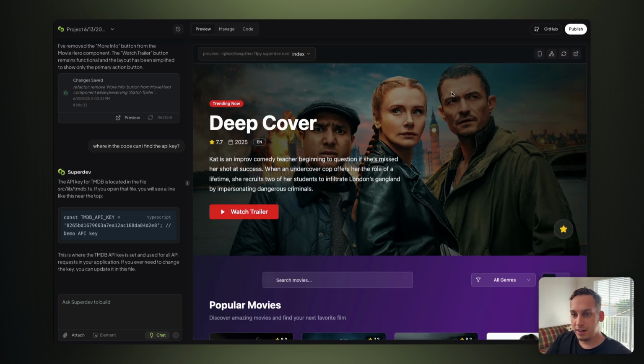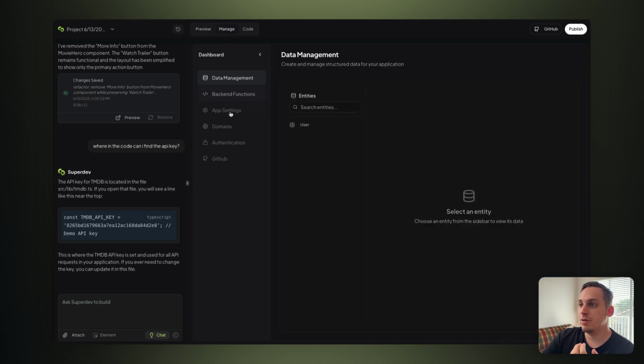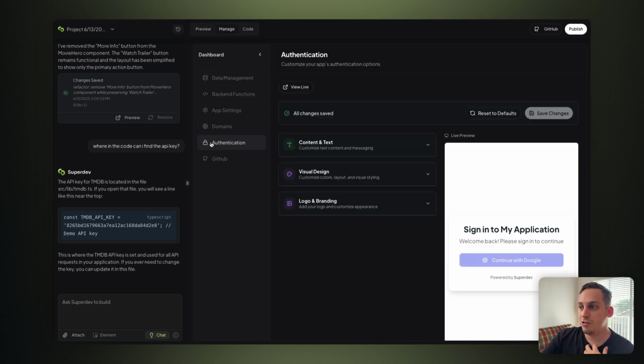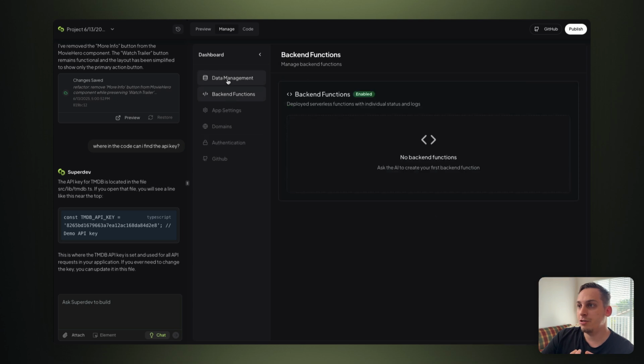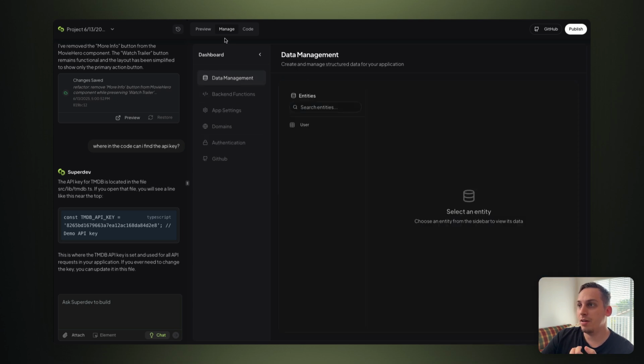But yeah, that's pretty much it, guys. Hope you enjoyed this tool. I really liked it. I found out about it like two days ago. Very interesting tool, very powerful, and it generates things very quickly and in very good quality. And you have a lot of control. This is my favorite part: you have a lot of control in the authentication, the backend functions, and data management. You have that all under here.